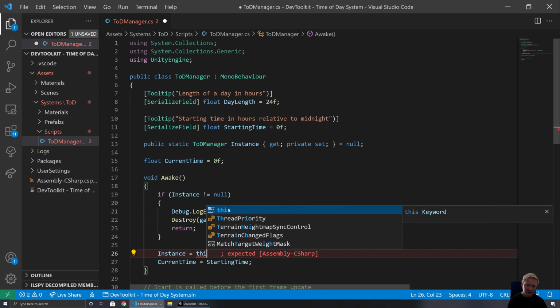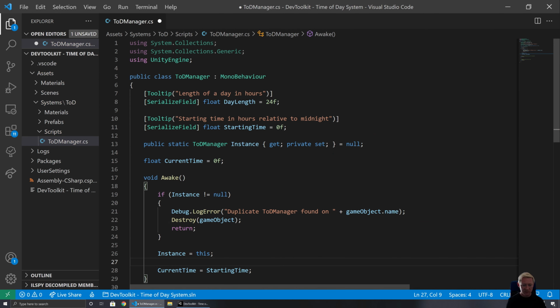Then I'll link the instance to us. So that works. We've made it a singleton. We've got our current time. We're initializing that to the starting time. We have our length of day, which is good.